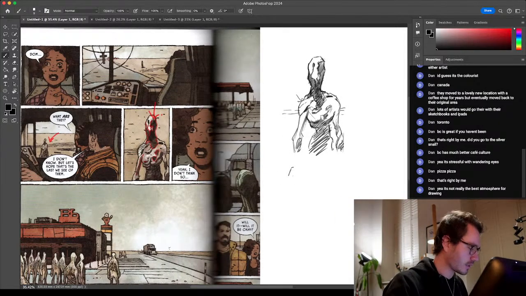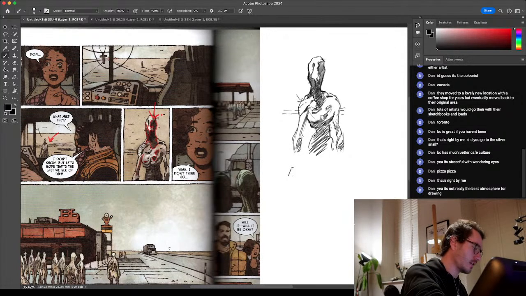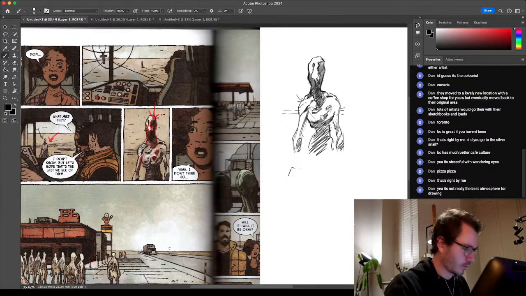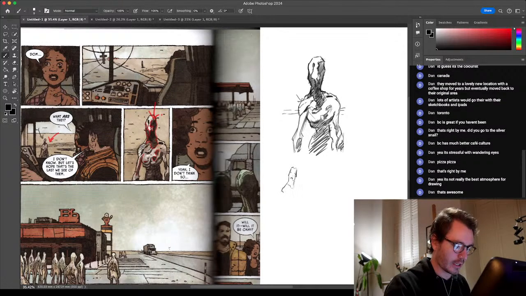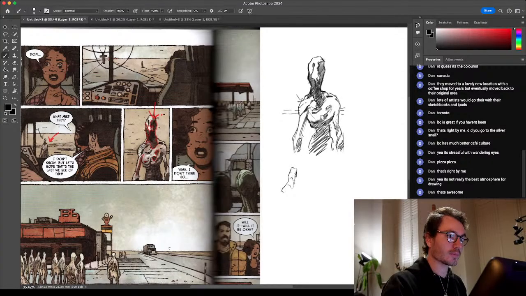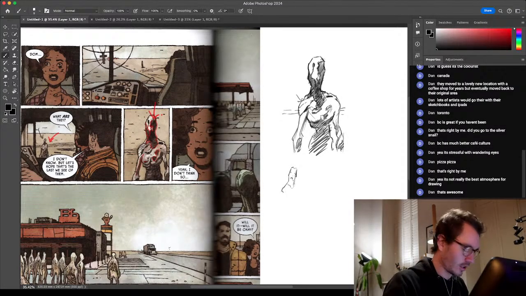I like this little guy as well, and this little tiny one. One of the things I enjoy the most about comics is sometimes you're really forced to get across designs in a really short, small space. It's always interesting how you get that gesture across. Yeah, thank you.